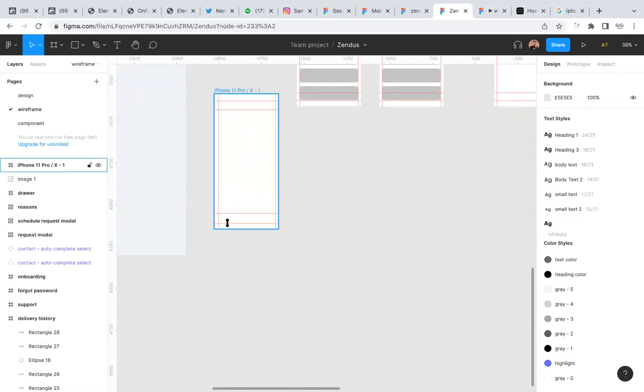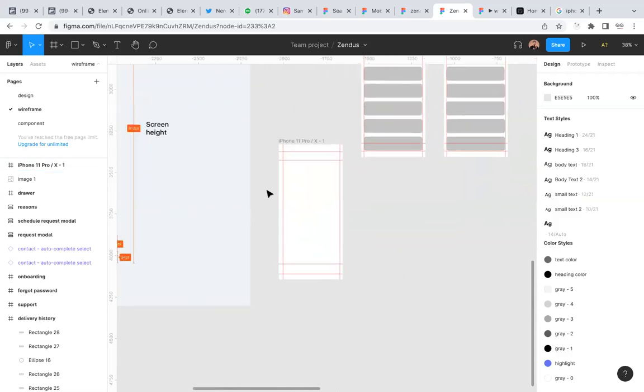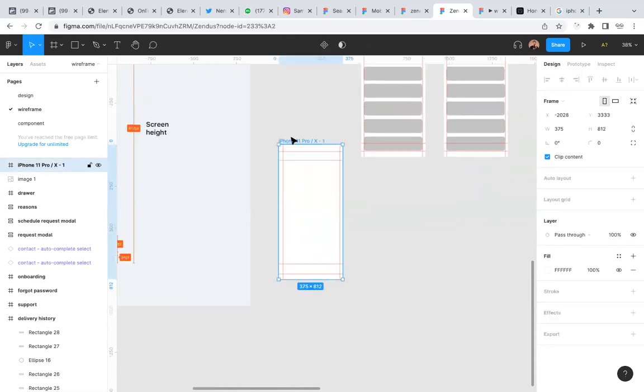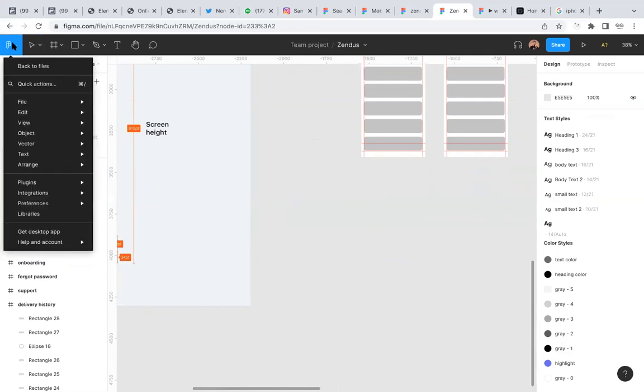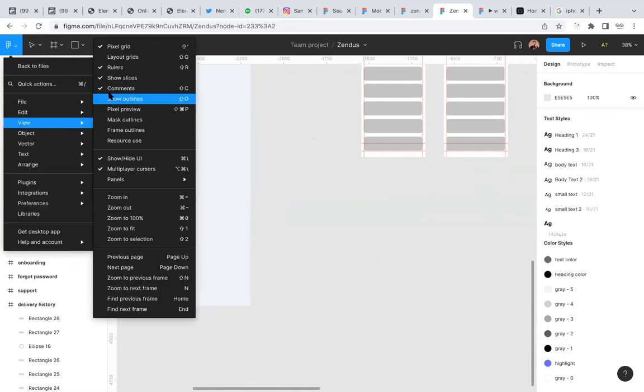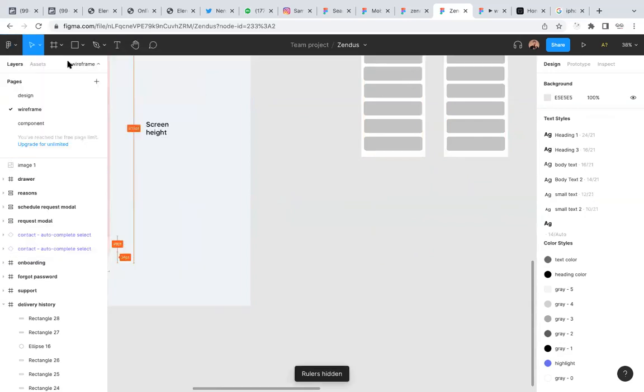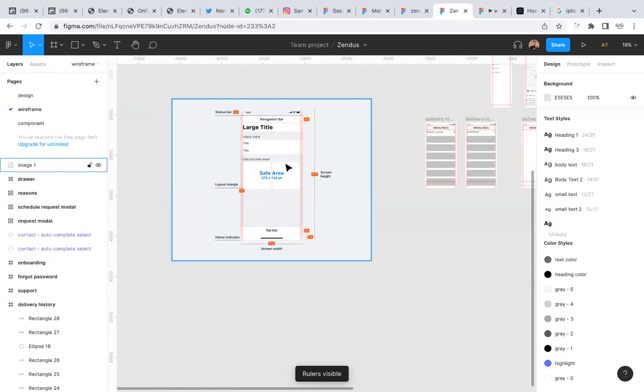So now whenever I'm designing, I will know where my design can cross and where my design cannot cross. This will serve as a guide. It is not part of my design. And just in case on your own Figma you're not seeing this particular rule, you can actually toggle it on by going to File, View, and you can see rulers, right? That is Shift R. It toggles it on and off for you. So basically, that's how I got that.